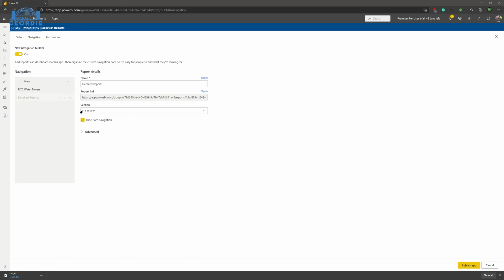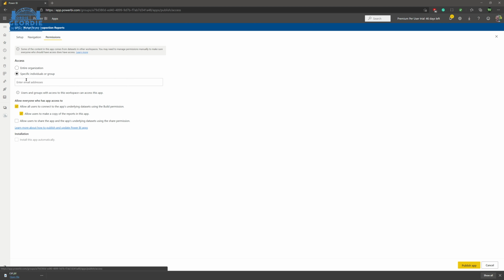So it's going to hide it from the navigation. So we've just got this New York water towers in that they can see. And here, of course, I can add links, I can add sections, I can build up quite a good navigation structure in here. And then lastly, we've got the permissions.